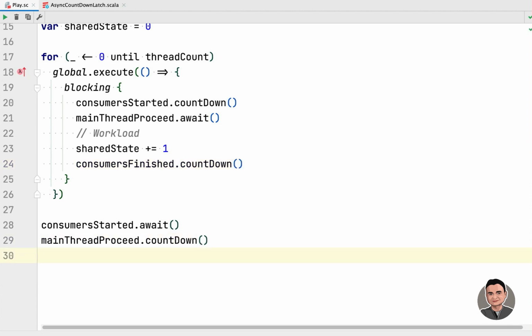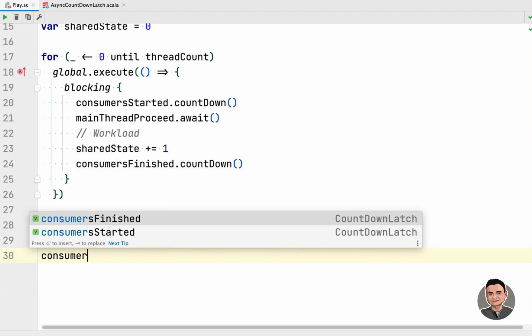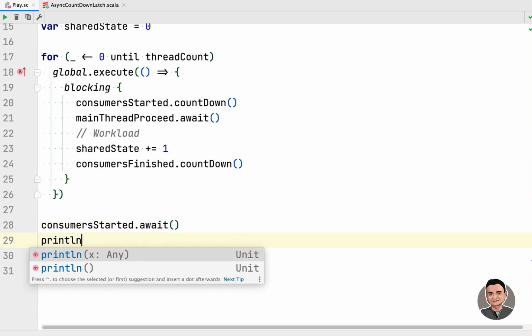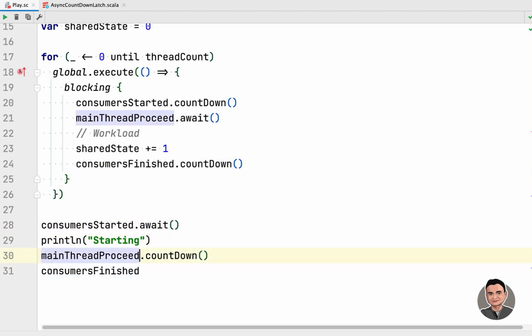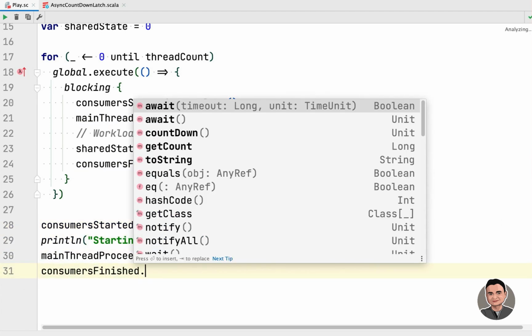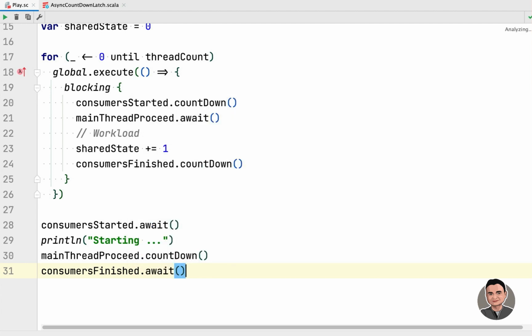And then here we are going to wait for all the consumers to finish whatever it is that they are doing, and afterwards we need to aggregate the results somehow.